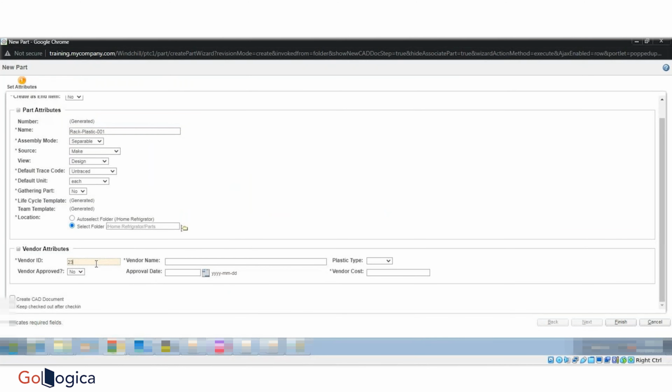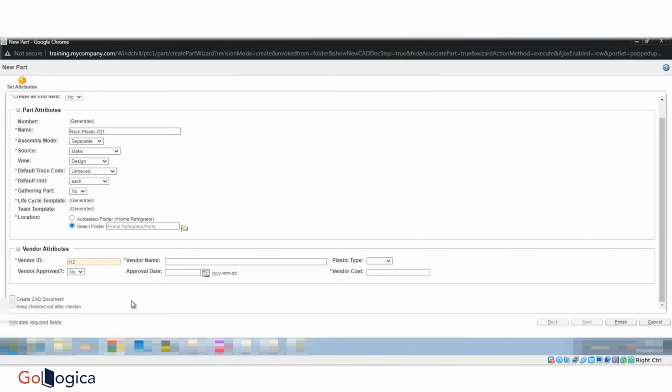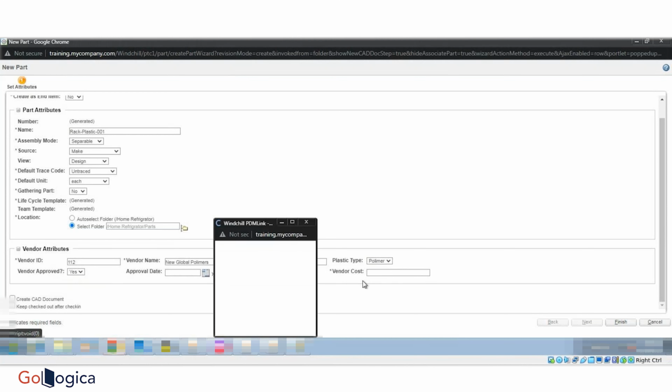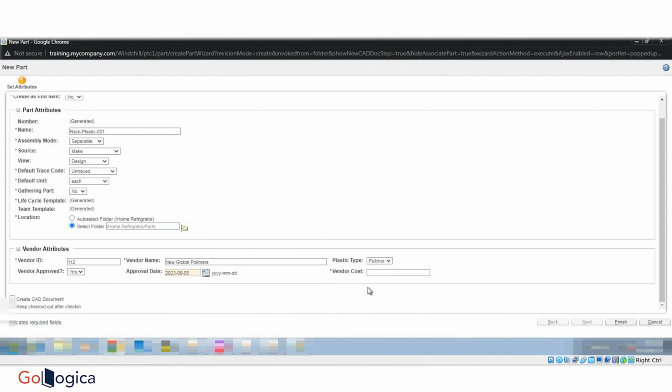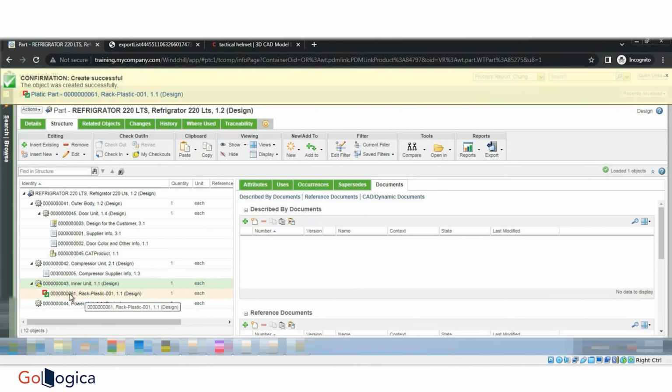Vendor ID is like 23. If I type something like alphabets, it's going to say the value is invalid. Value must be integer. So 112. Vendor name is new global polymers. Type is like it's a polymer. Vendor approved is yes. When did they approve it? Like 5th of this month. Vendor cost is like 5623. Okay, I'm gonna finish it. So I got my plastic, this one with the icon.